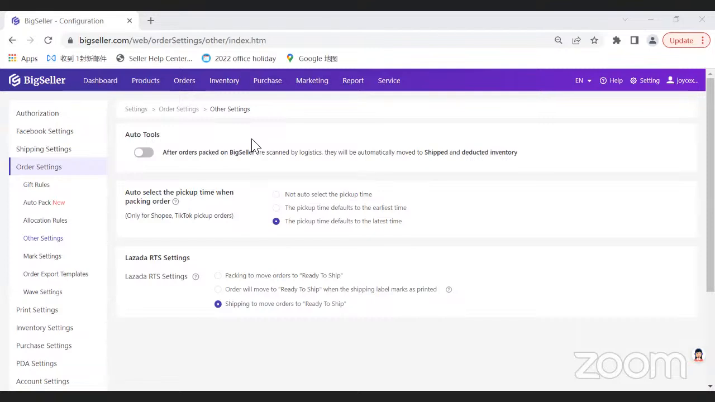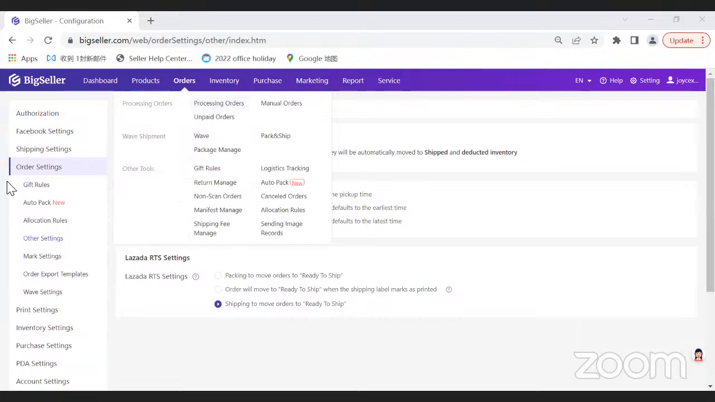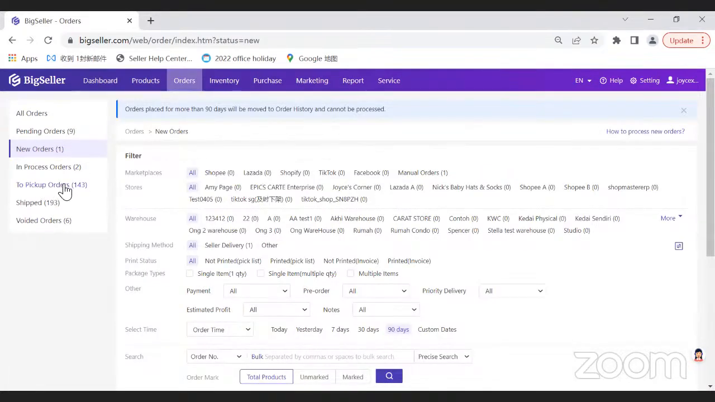Then this order will be moved to ship listing directly. We'll skip the third step. We'll skip this part and then move it from in-process orders to ship listings directly. Yes, I think this is what you want. So here are these 4 steps.